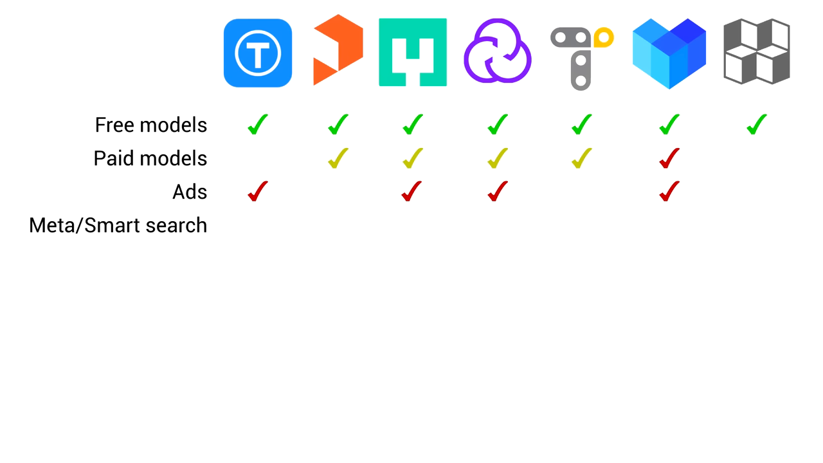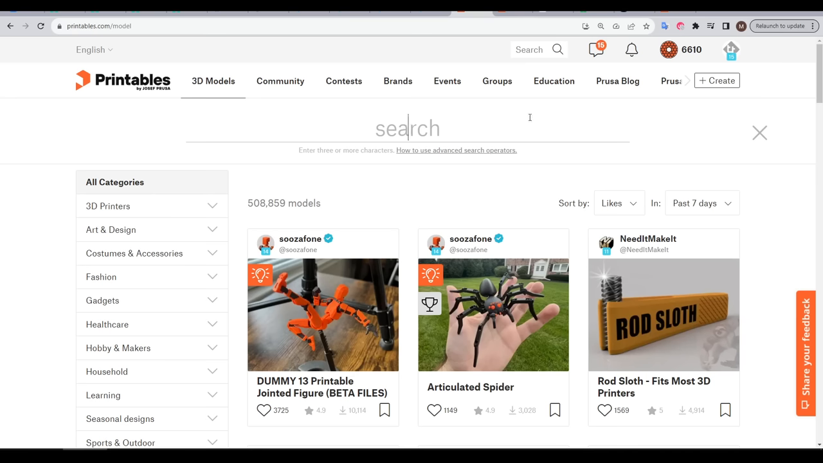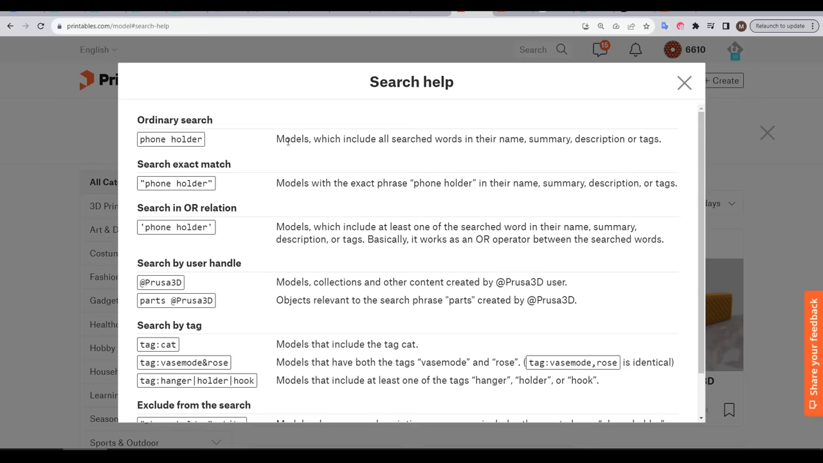Next up, let's look at usability in terms of filtering down results with metadata and how smart the search engine is. Every site has categories for their models, so that's not enough to get a tick here. To get a green tick, we need to have two things. The first is advanced searching, and by that, I mean putting in arguments like you would with Google to narrow down exactly what you're after.